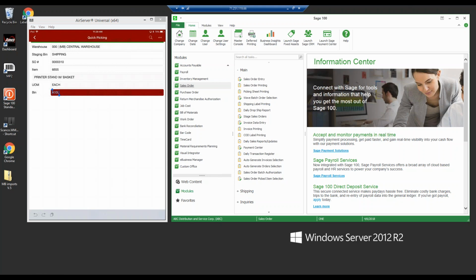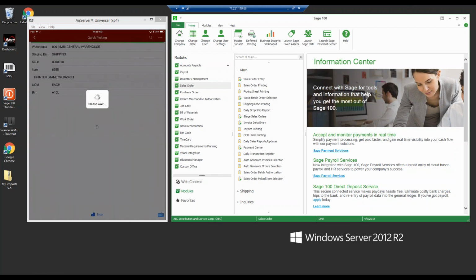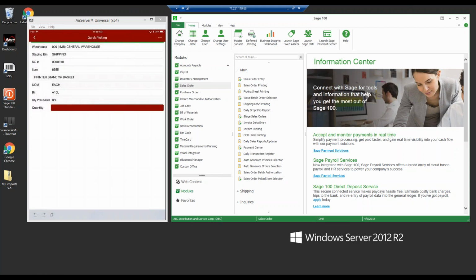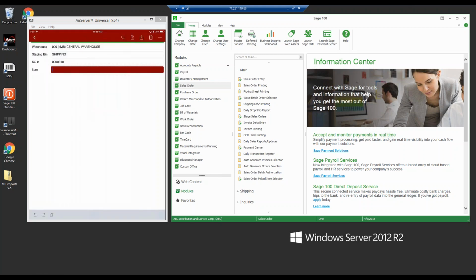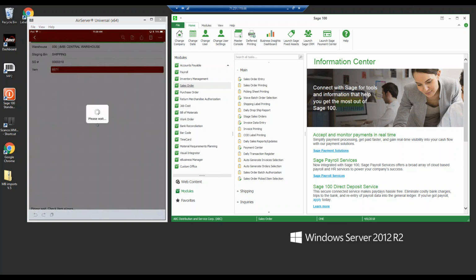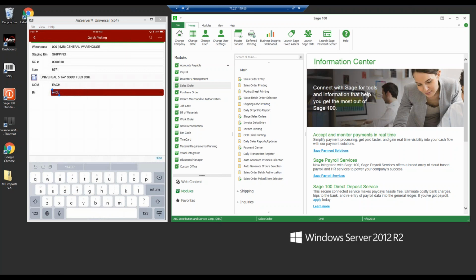It's asking which bin I am pulling this item from in my multi-bin enabled company. I'm going to default to my primary bin, which is my A10L. And it's going to prompt me for the quantity I am currently picking. Again, here we have notification that 0 of the 4 that have been ordered have already been picked. I'm going to say I'm picking up those 4 items, and it's going to move me along to my next item. If the items on my list are serialized or allotted, I'll also be able to capture that information at this level.